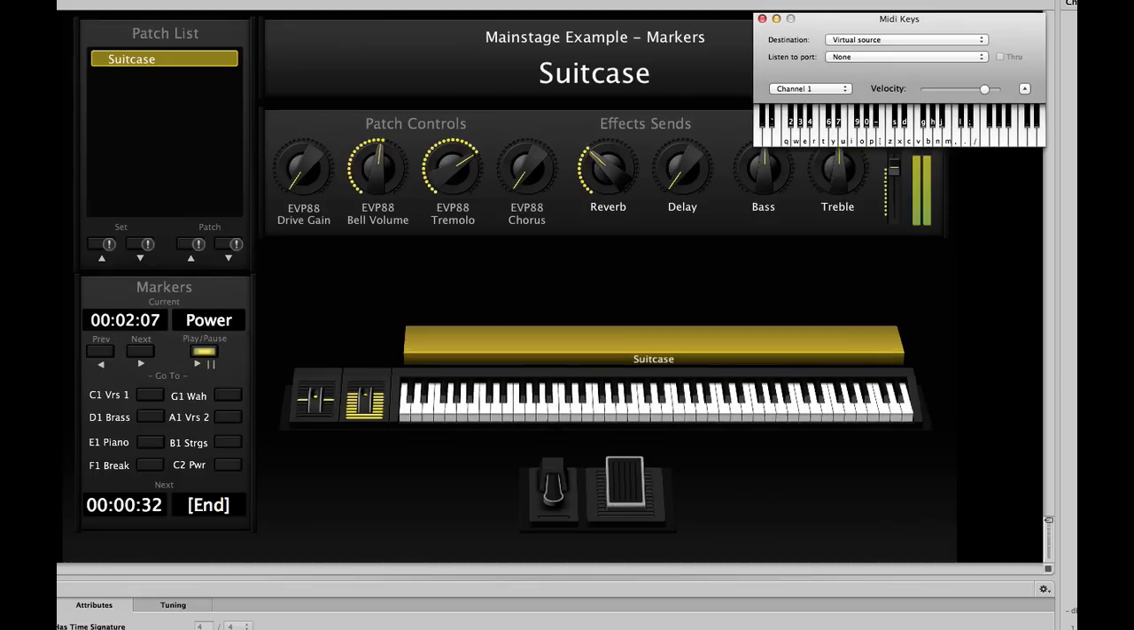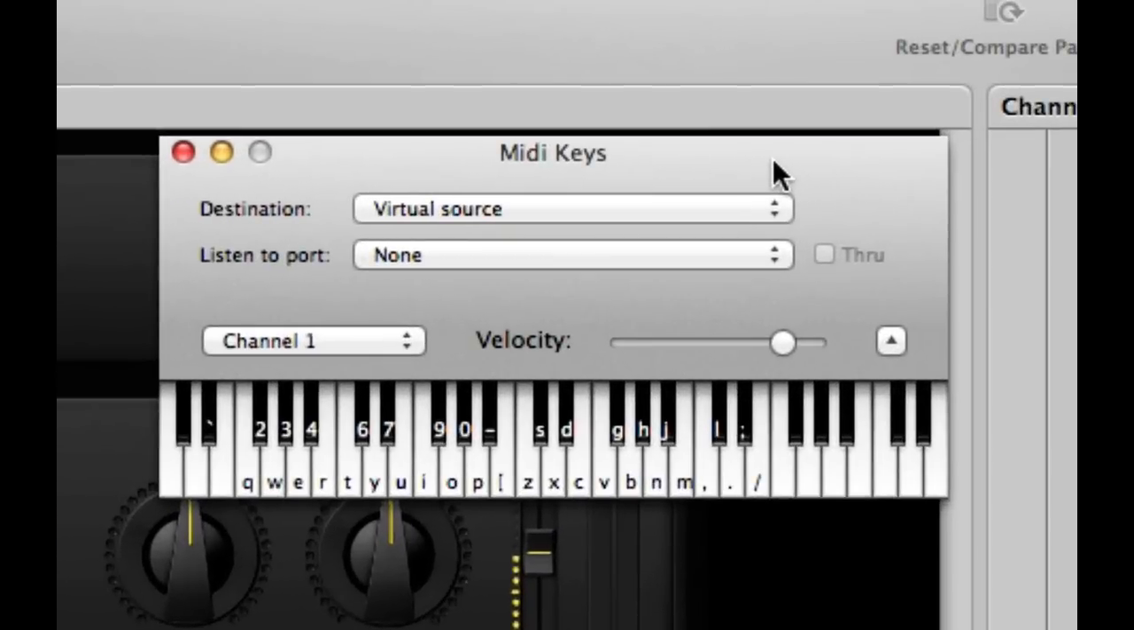So that's it. It's very, very straightforward. MIDI Keys is a great little program that you can use in order to do this. It's very handy.